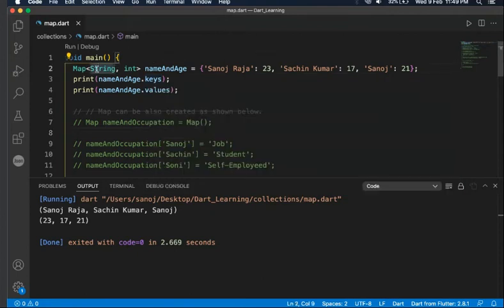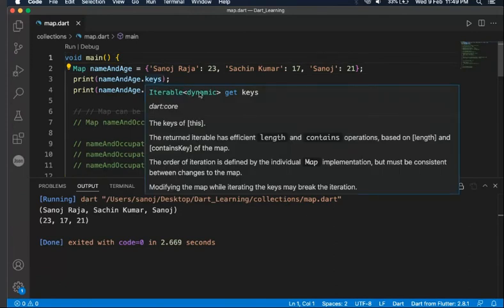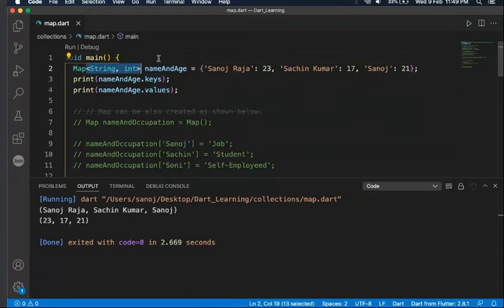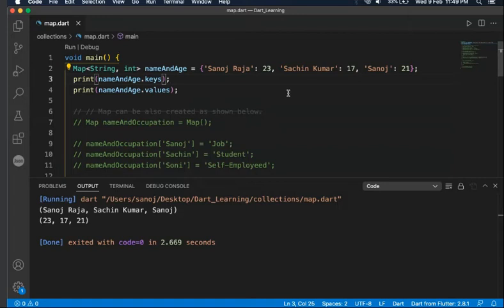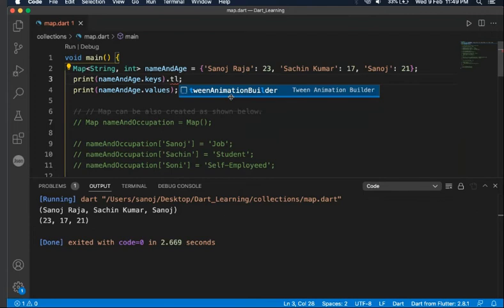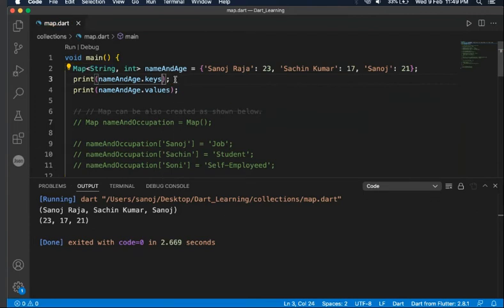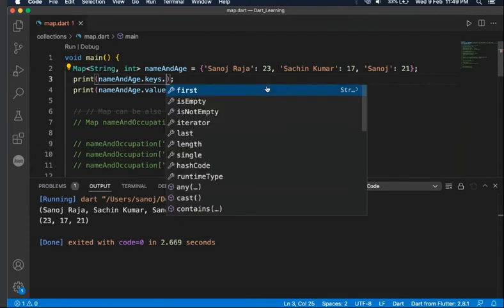If I remove it, again I will remove it. So you can see that this is a type of dynamic and dynamic, and the keys is an iterable of dynamic. Okay, so this totally depends on the map, what it takes inside the key and value. This returns an iterable, and you can convert it to a list by using dot toList.